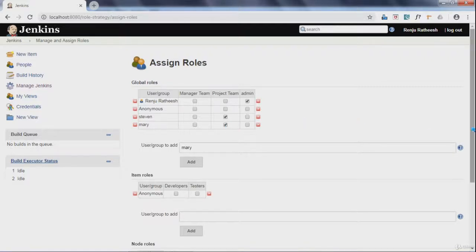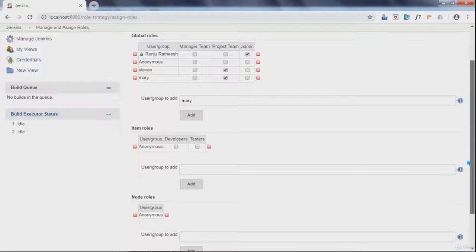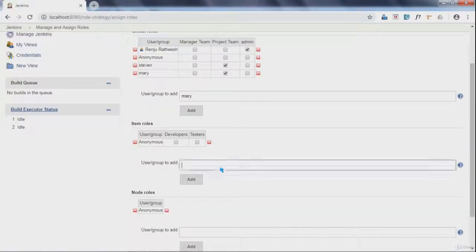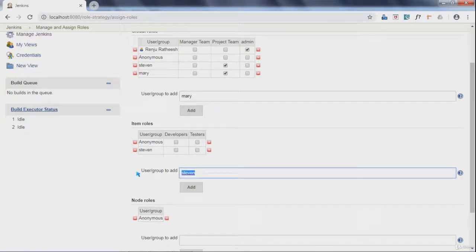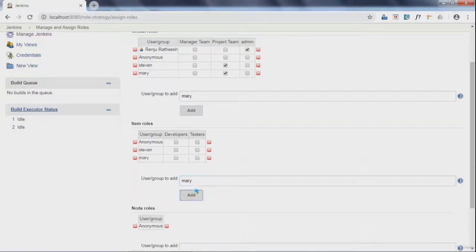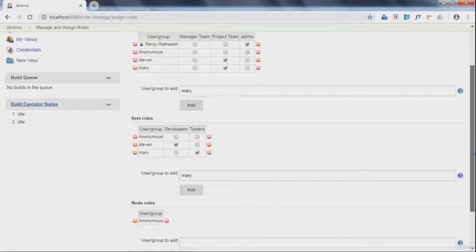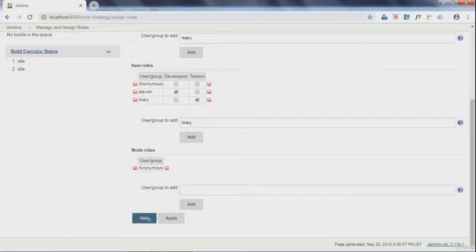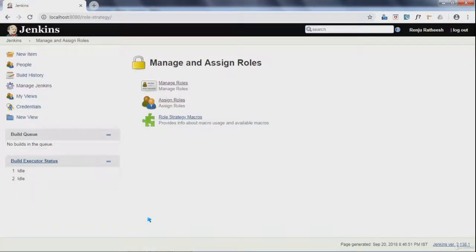And then for the item related roles, let us add Stephen here. Let's add Mary as well. Let's say Stephen is a developer and Mary is a tester, right? So now let's go ahead and click on save. So now what we've done is we've created the roles and we've assigned roles to both Stephen and Mary.